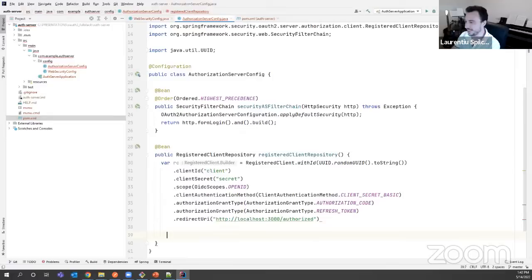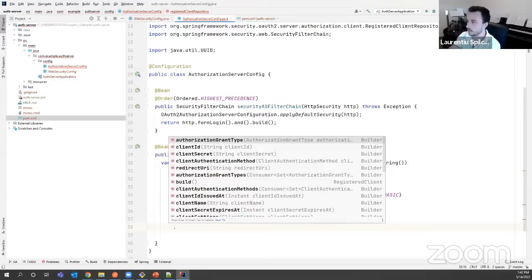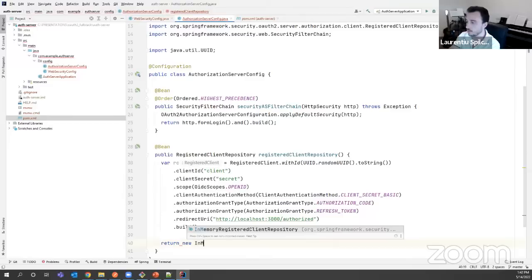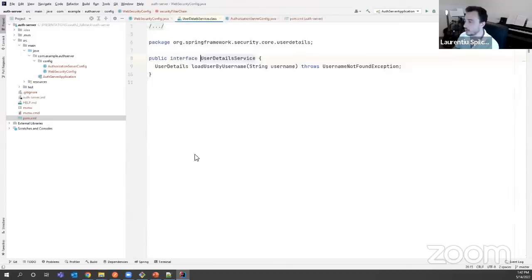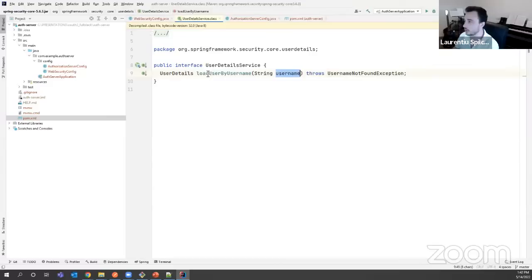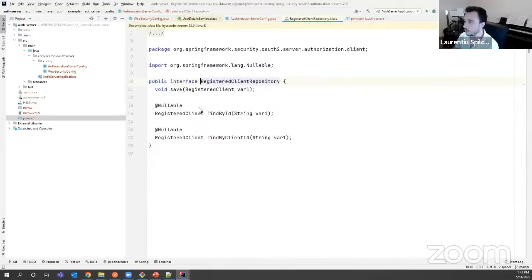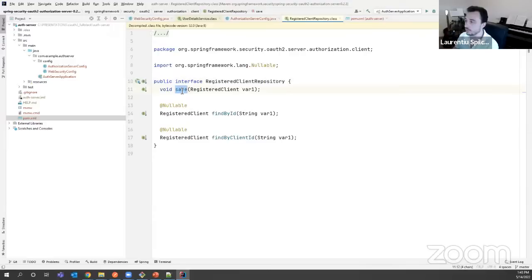Then at the end, actually, what I'm going to do in the end is that I think there are some more things I will have to write there. But in the end, what I'm going to do is return a new in-memory registered client repository that contains this client. And again, if you want to implement this through a database, so take this information from a database, same as you would do with the user details service, you implement the interface and override this method telling Spring Security how to take the user details by a username. Same you can do with the registered client repository, which is an interface where you do have to implement three methods this time. One is the save one, that allows the authorization server somehow save the client, a find by ID and a find by client ID.